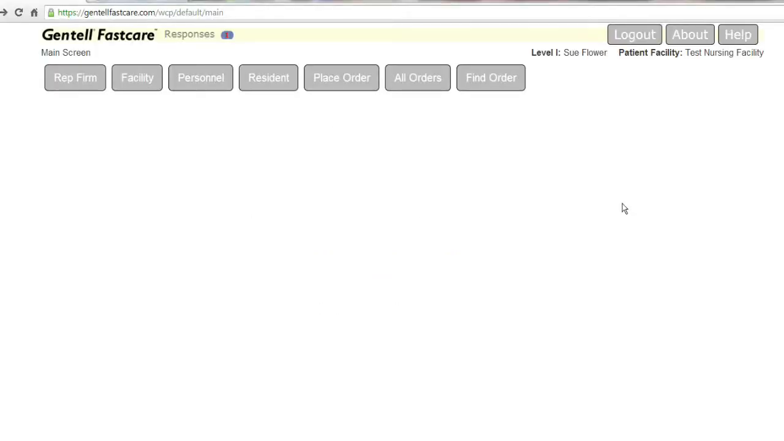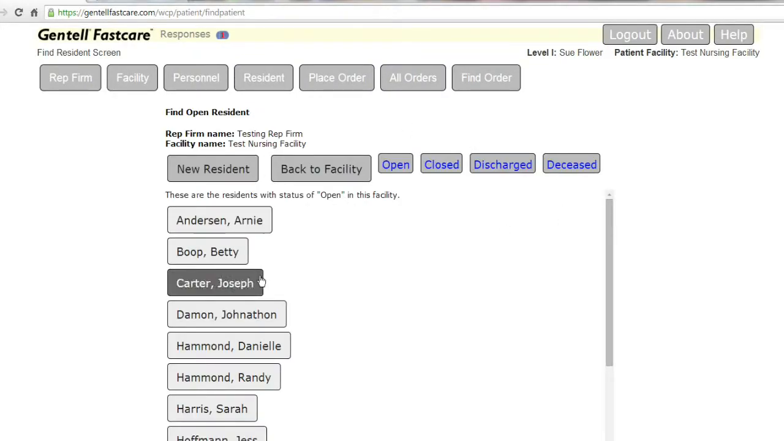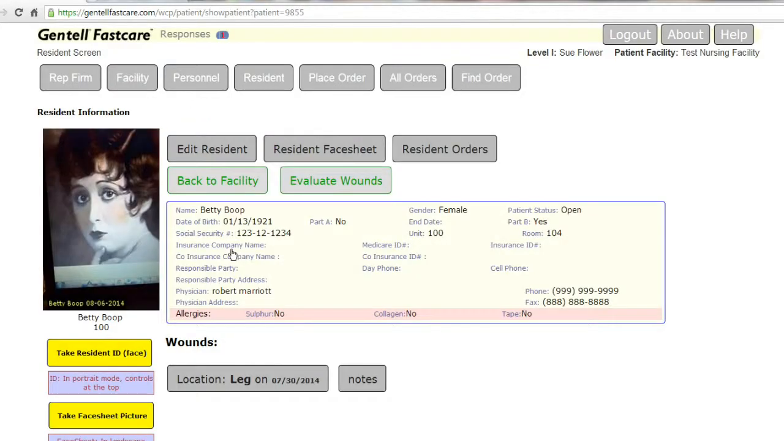In this lesson, we'll talk about evaluating wounds. Once logged into Fastcare, tap on the resident button, find the resident that you want to evaluate, in this case Betty Boop, and you'll notice this green button here, Evaluate Wounds.